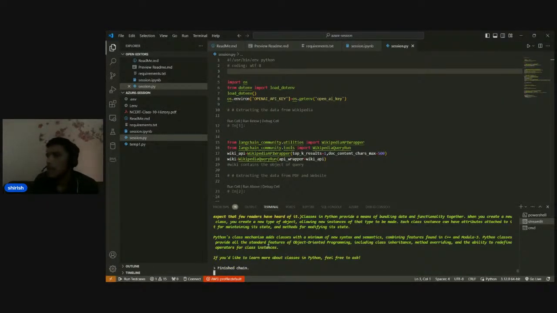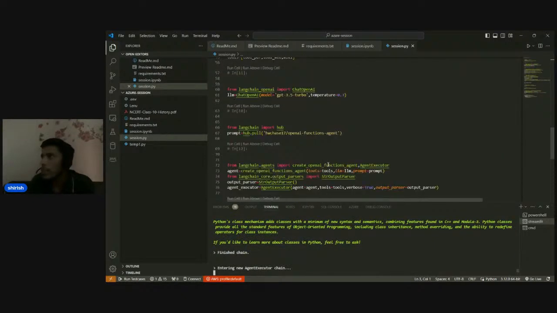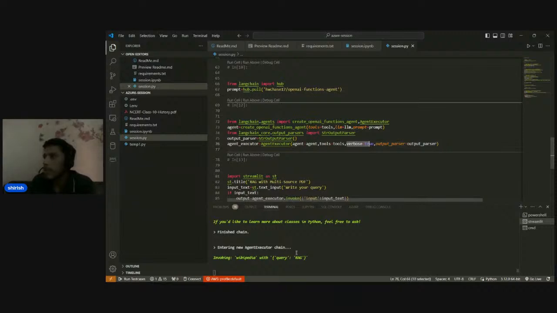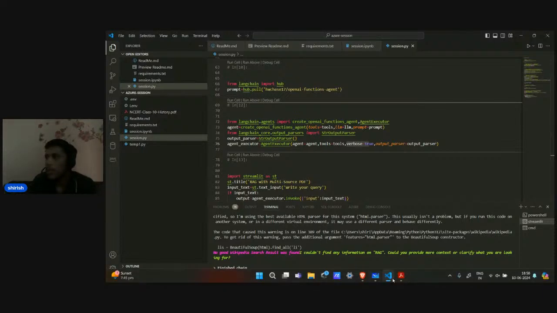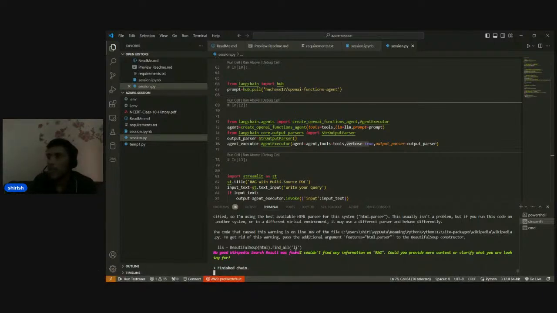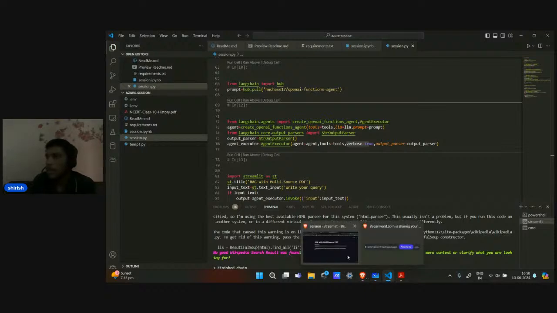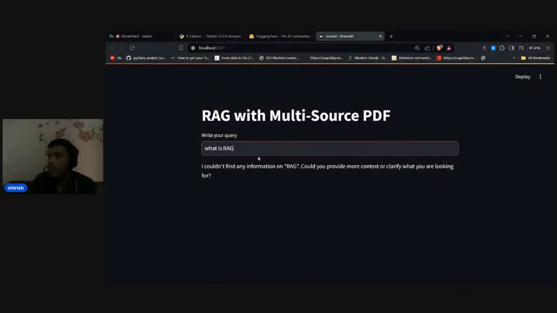Here you can see the output from where it is taking the generator. Since we have used verbose equal to true, you can see it is searching Wikipedia with the query RAG. Since it is not able to find it in the Python documentation or the Python PDF, and maybe Wikipedia doesn't contain RAG either, it says it couldn't find any information on RAG. So this is the whole idea of RAG with multi-source PDF, Wikipedia, and LLM.